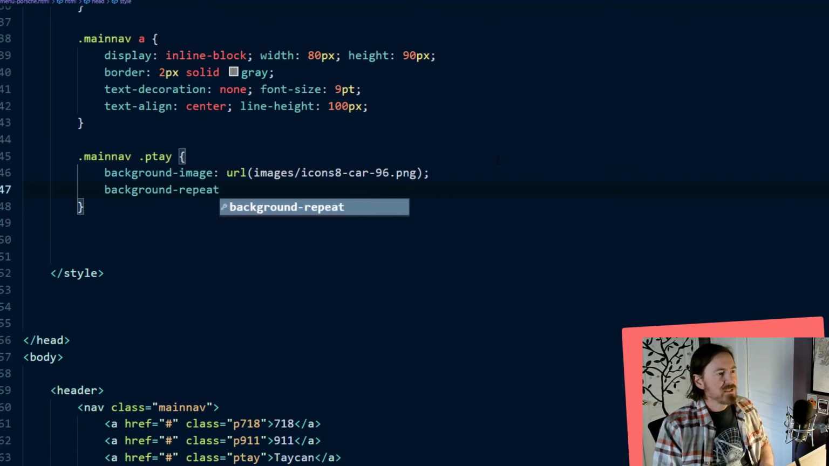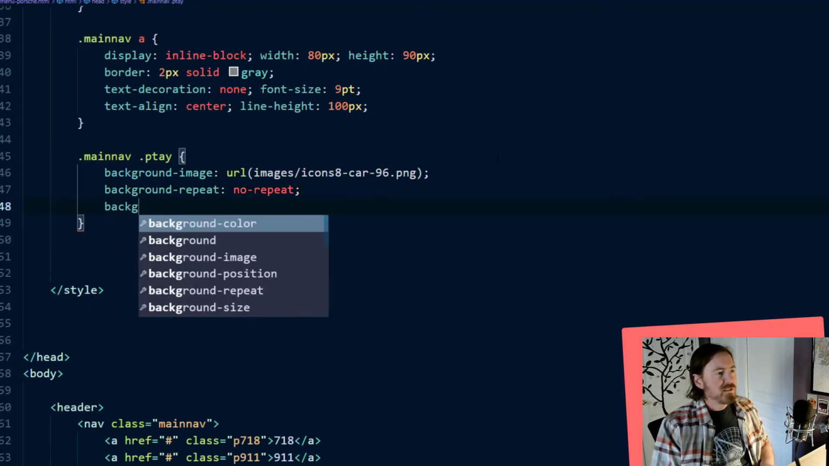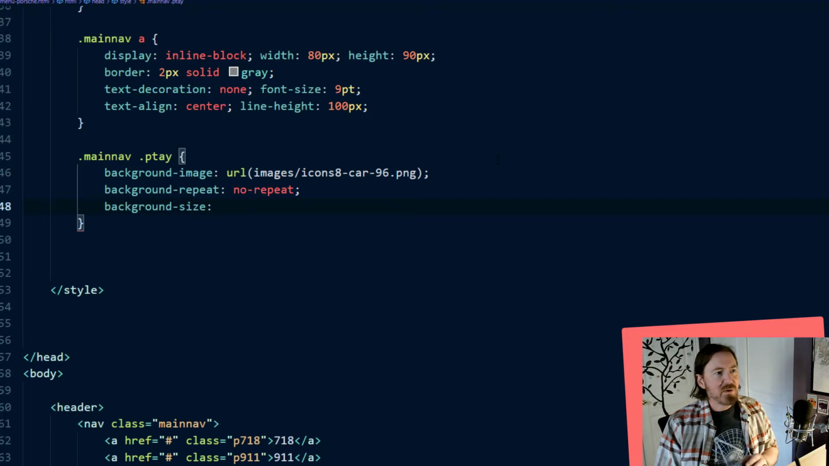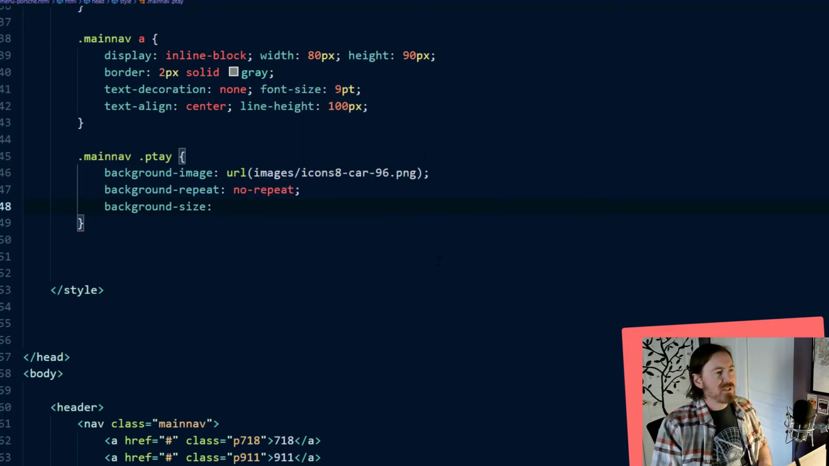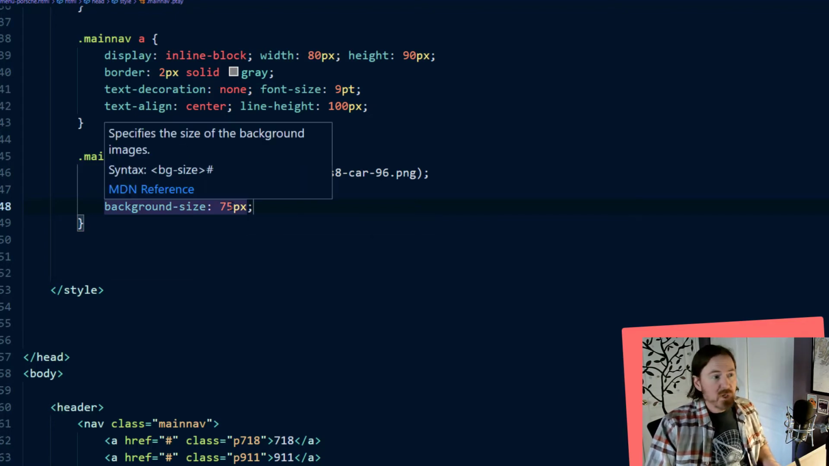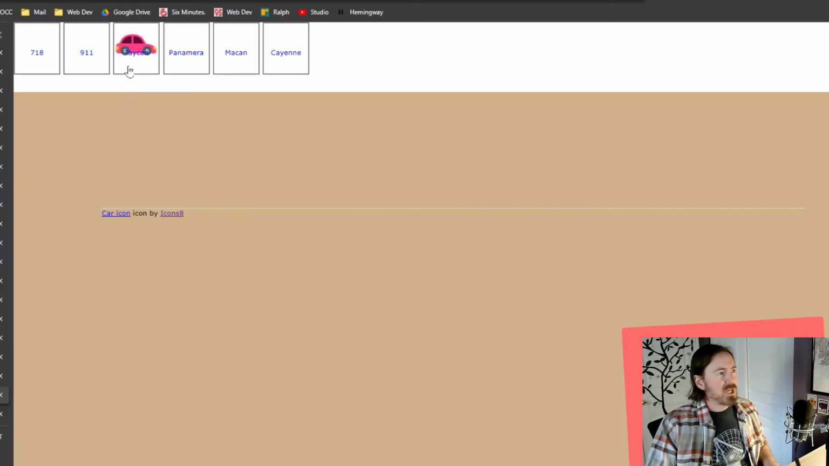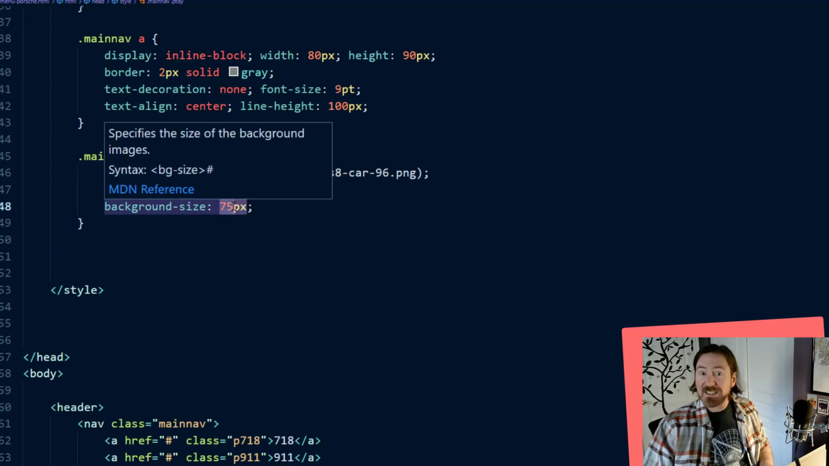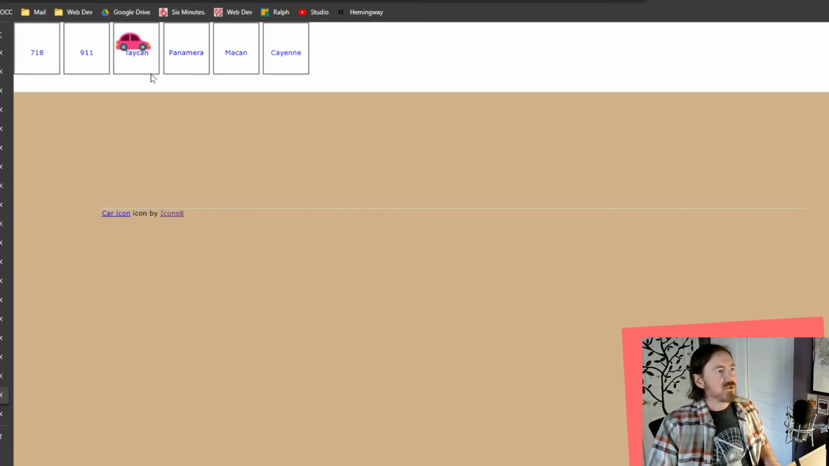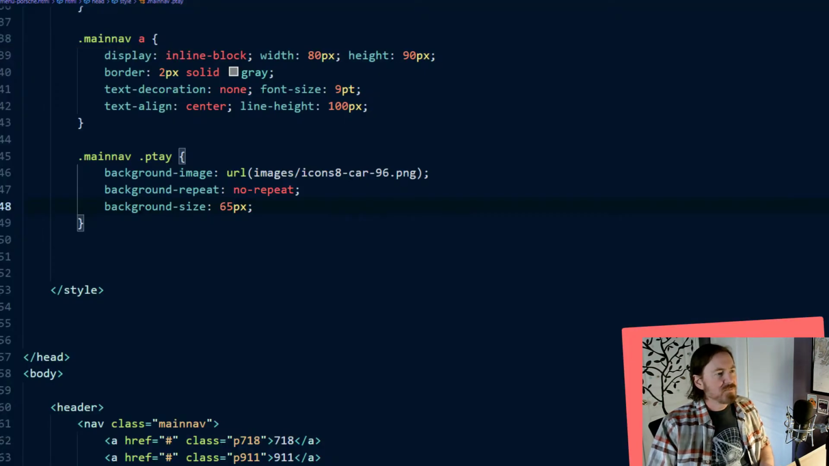Background repeat, no repeat, background size. Now I know my button is 80 pixels wide. I'm going to make my background size 75 pixels and see how that looks. Now if I just put in that one number, that's going to be the width of my background image, and it'll change height proportionally. In fact, I'm going to make it a little bit smaller so that way I can exaggerate the centering. Okay, so there's my little car.